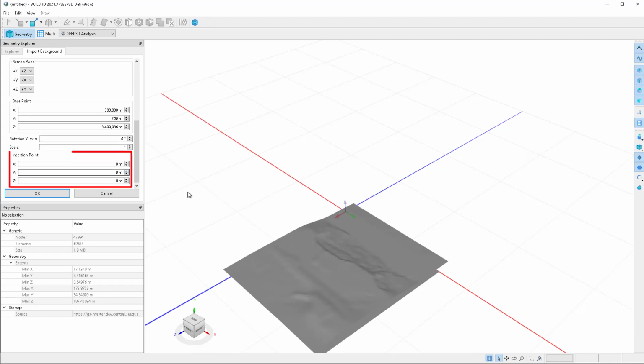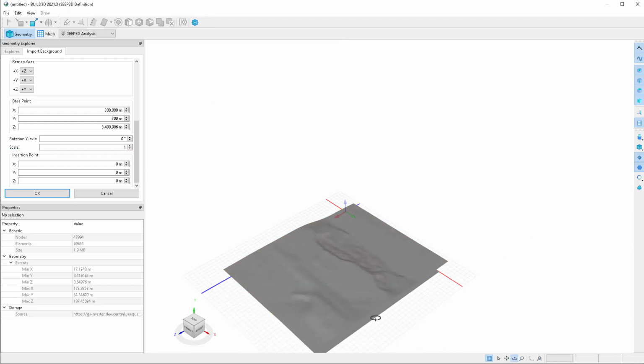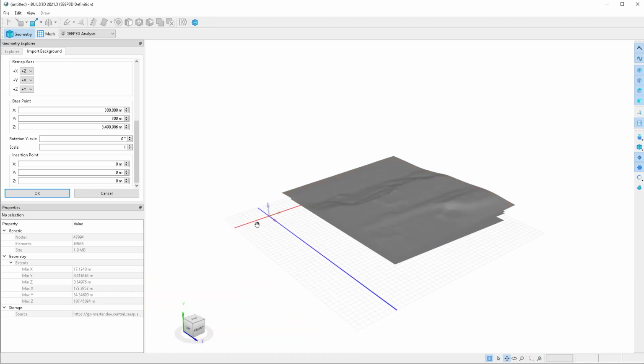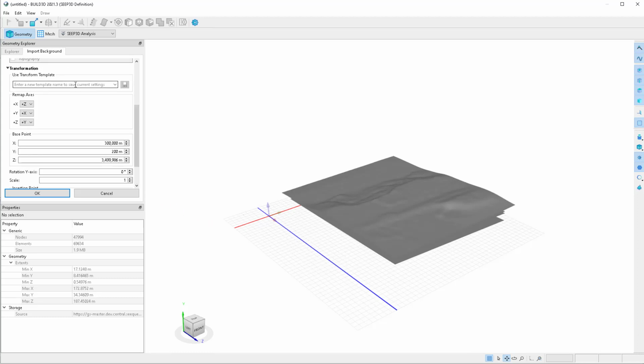The insertion point refers to the local coordinates in Build 3D that the base points will be translated to. This point is represented on the drawing by the axis origin arrows. Now that our surface meshes have been transformed to my desired local coordinate system in Build 3D, I will save my transformation so that I can use it again on further surface importing from Leapfrog. Alternatively, I can use the reverse of my transformation settings if I decide to export a surface geometry back to Leapfrog Works from GeoStudio.